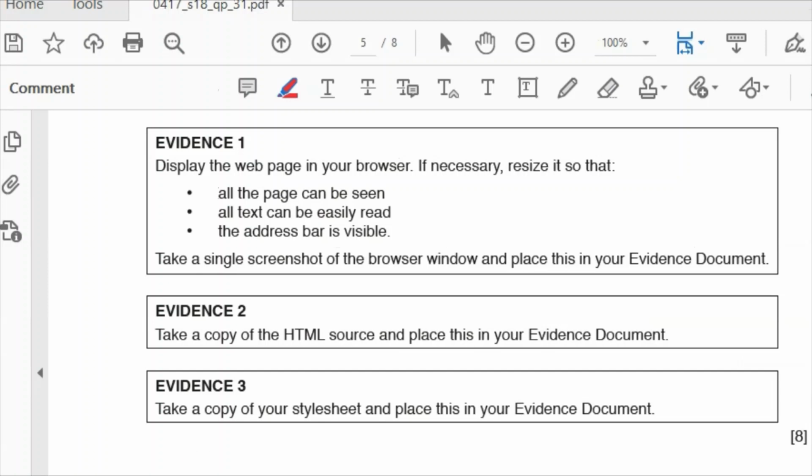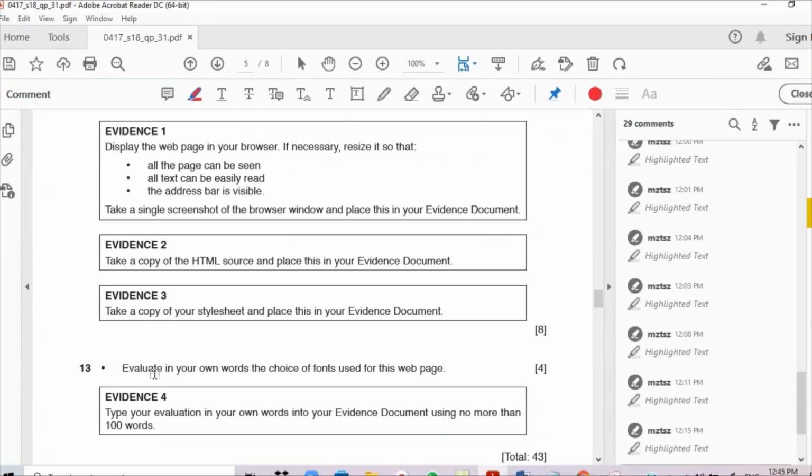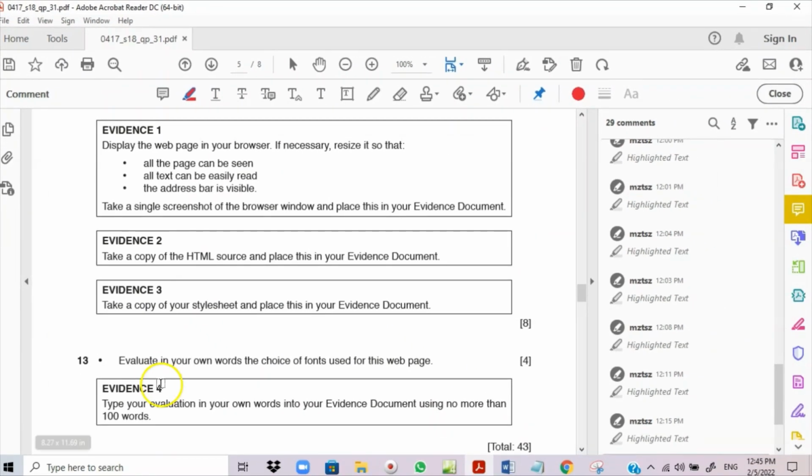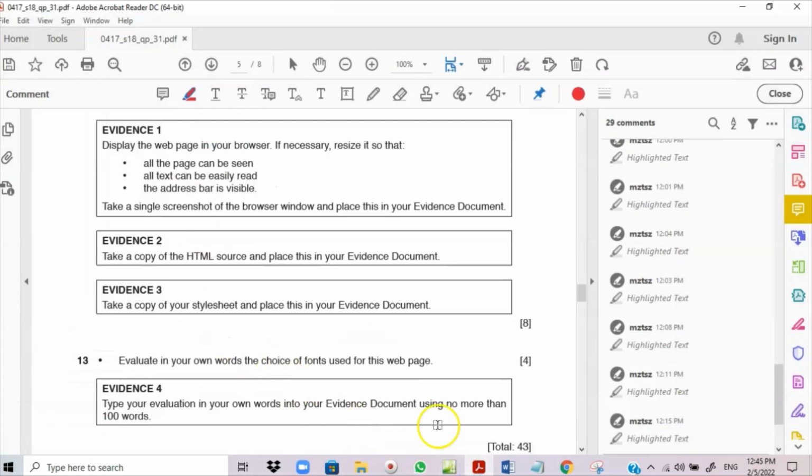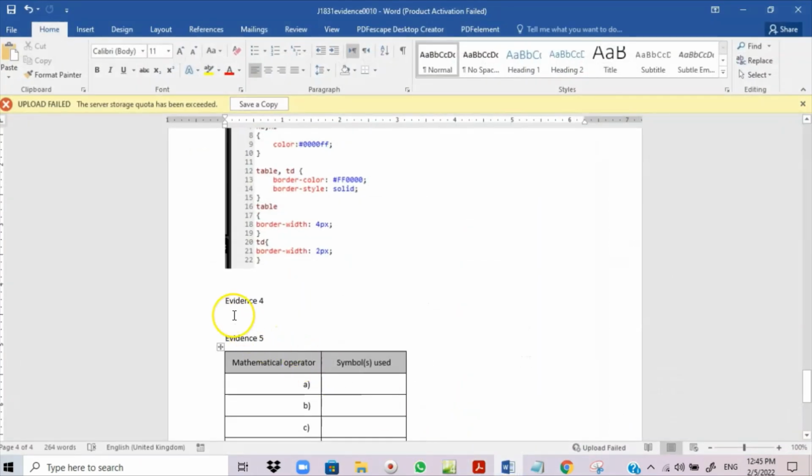Now the next step is, there you go. This is basically, you need to just evaluate your answer. This is evidence number 4. Evaluate in your own words the choice of fonts used for this web page. Type your evaluation in your own words into your evidence document using no more than 100 words. So let's see. Now here I'm going to write. Suppose I put it in the form of bullet points.